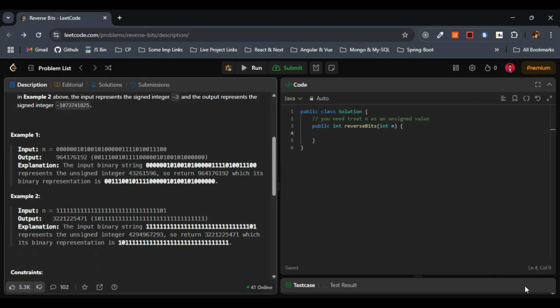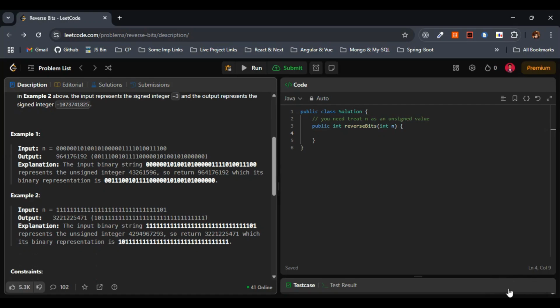Let's come to the first example here. We have this one given. What should we do? Basically, we have to reverse its bits. The result is an unsigned integer whose bits are in the reversed order of the original integer. This is what we get when we do this.